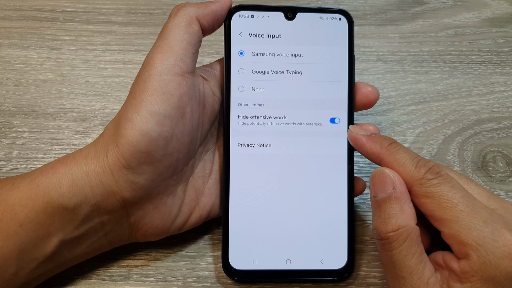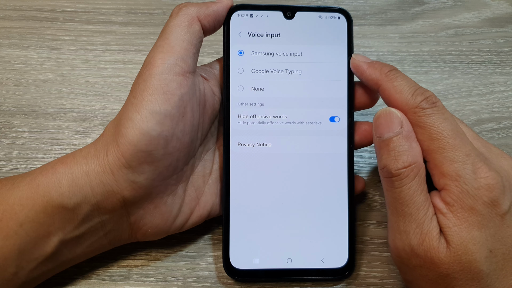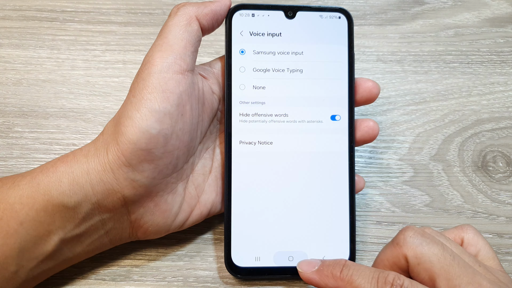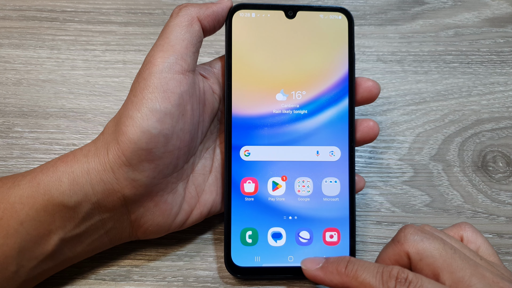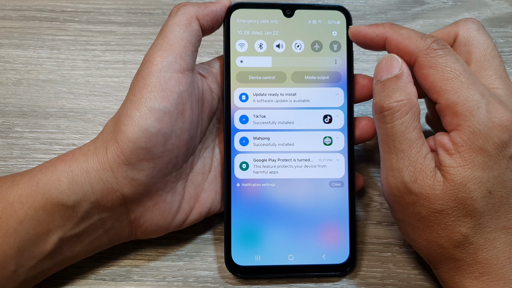How to turn on or turn off hide offensive words for Samsung keyboard voice input on the Samsung Galaxy A15. First, tap on the home button to return back to the home screen. Then swipe down at the top to open up quick settings.